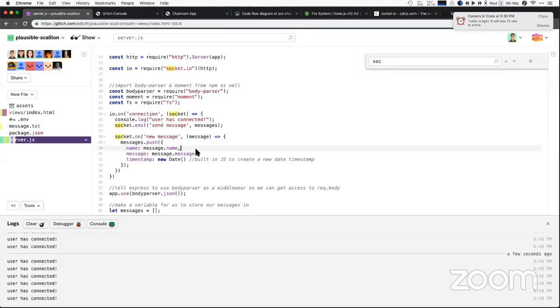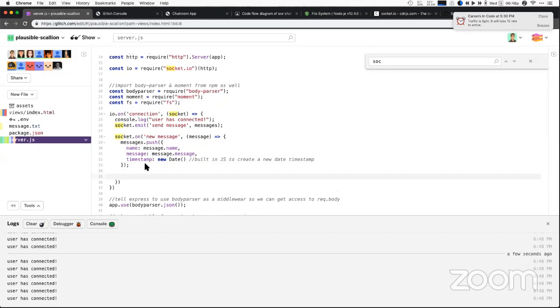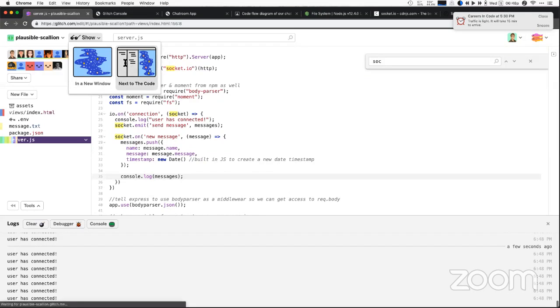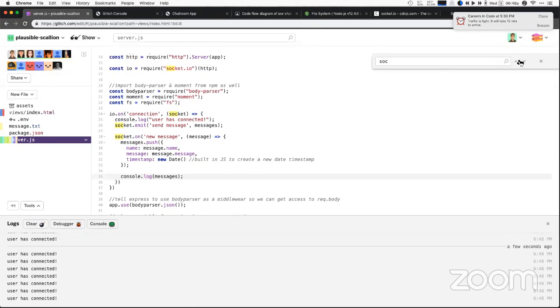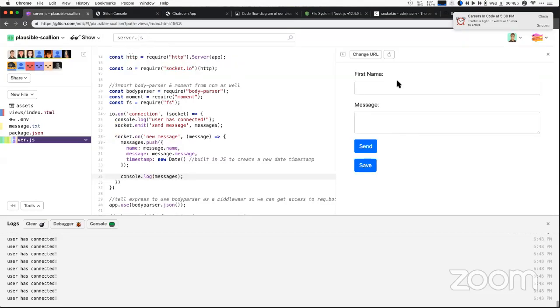So good, that should save our messages. We can do console.log messages like we did before. And we can start the app again. Message. So it's there.